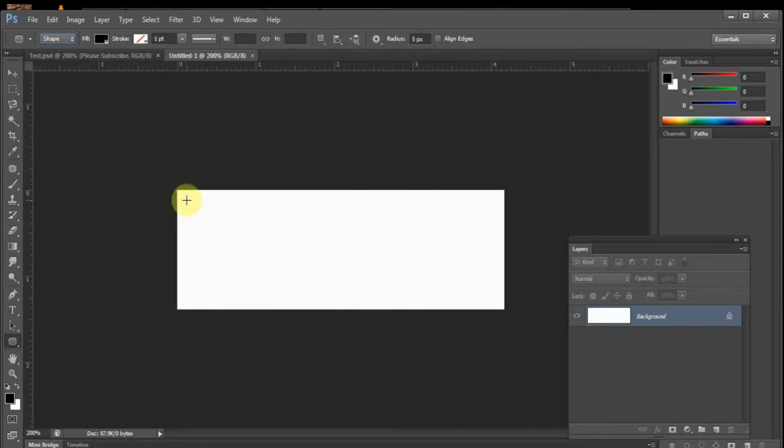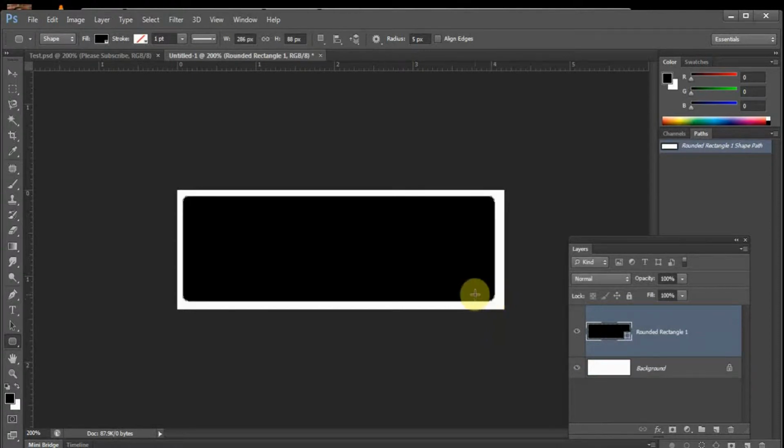Now what you want to do is put your crosshair in the corner somewhere, and drag out until you get to the other corner. Something like that would do. Now hold shift and click on the background, and that way you got both layers selected. You know both layers are selected because you see this blue hue right here.